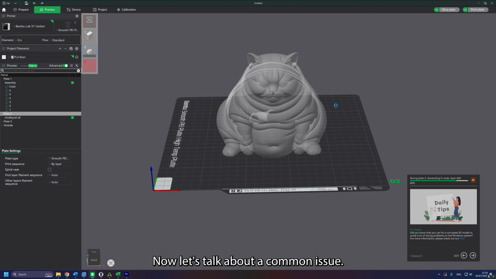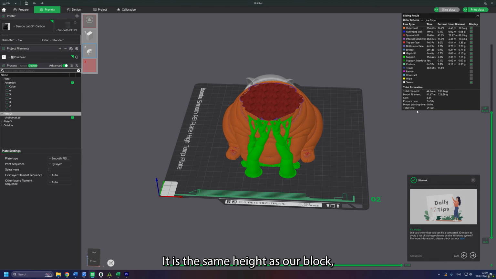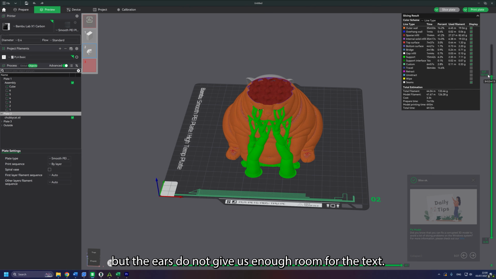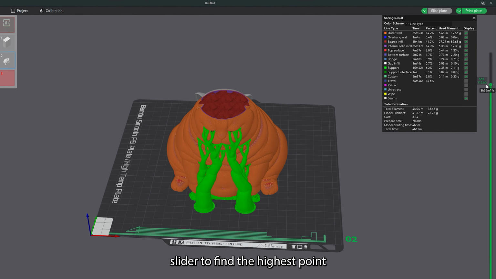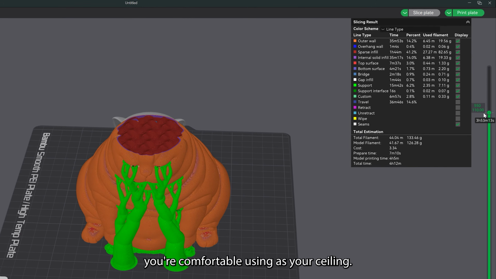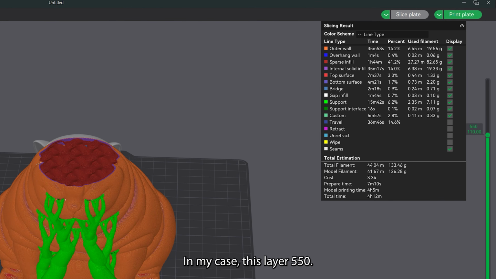Now let's talk about a common issue. Take this cat model. It is the same height as our block, but the ears do not give us enough room for the text. Here's my solution. Slice the model. Use the layer slider to find the highest point you're comfortable using as your ceiling. In my case, that's layer 550.